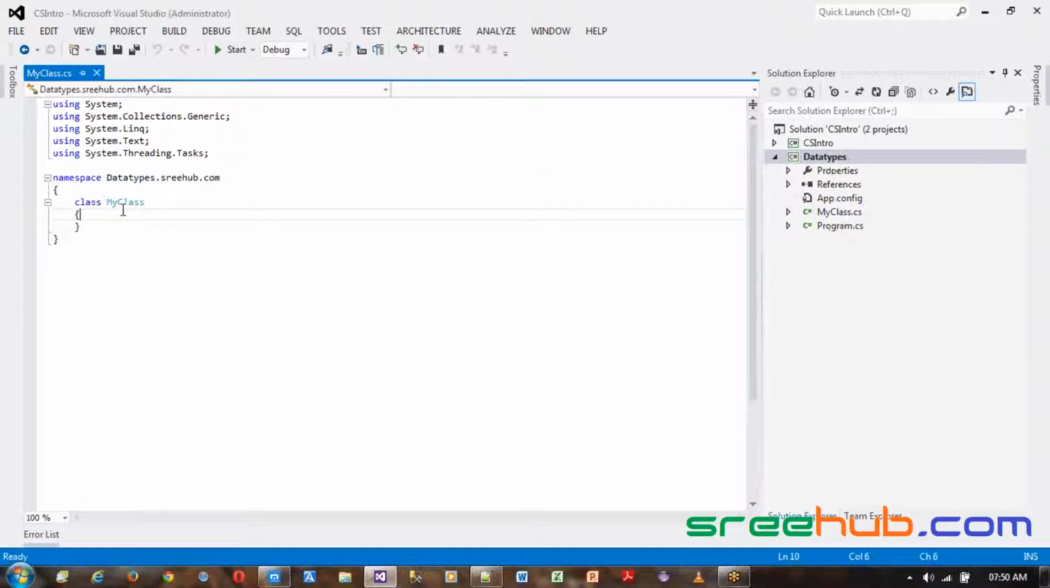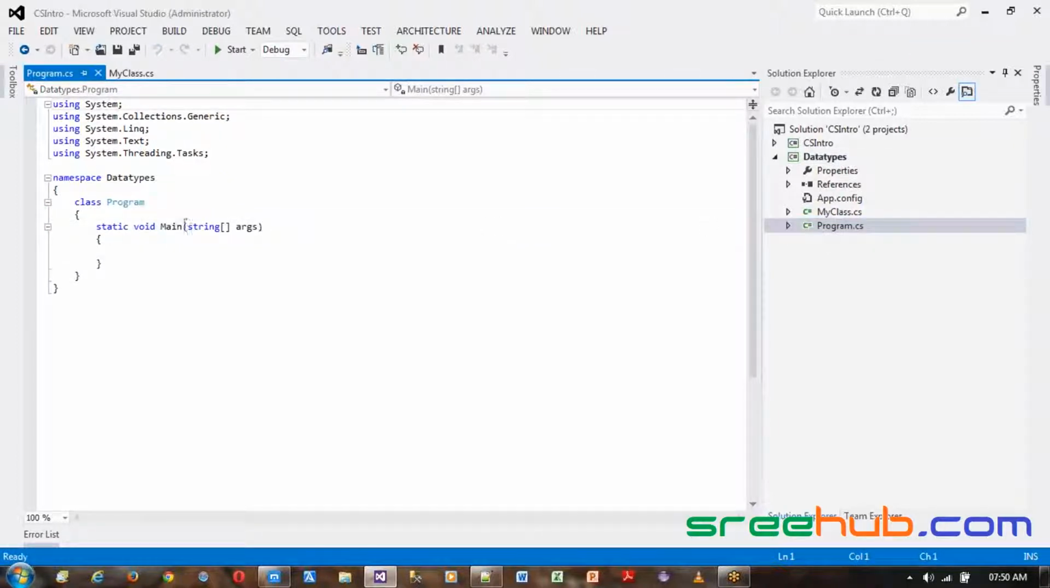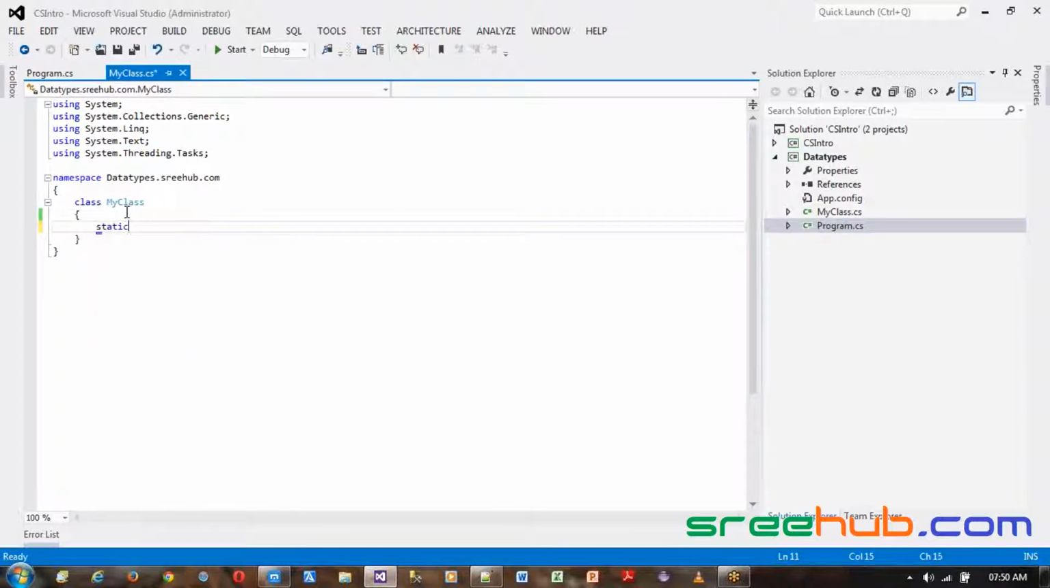Right? Now in my class, here you can see in one project you cannot have two different classes which contain a main method in the same namespace. If you try to write your static void Main(string[] args), this is our main, right? This is our main. Now let's build this project.